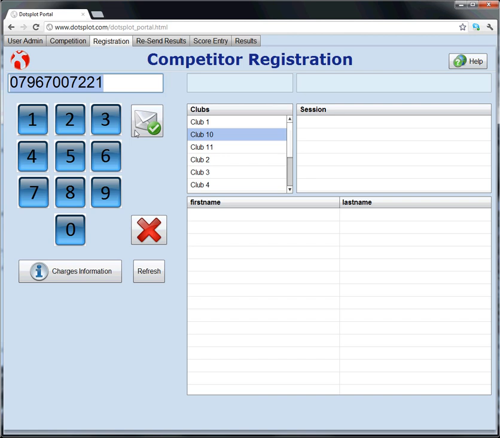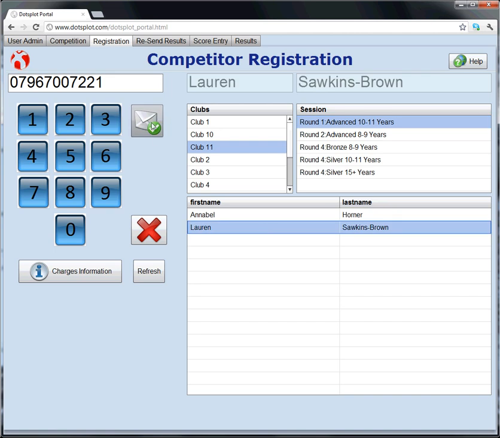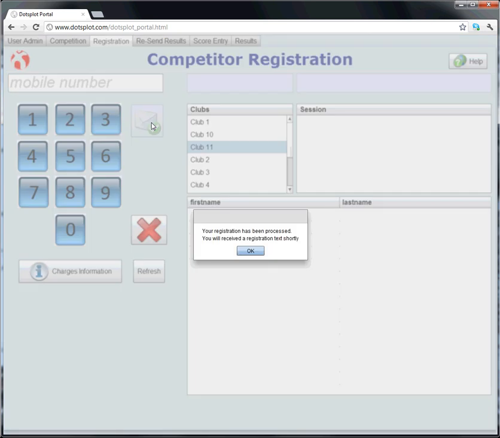Second, ask which club the gymnast is from. Select which session the gymnast is in. Only the competitors in the club that are in the session selected will be displayed. Select the gymnast and click on the registration button. This will register the gymnast and a welcome message will automatically be sent and the screen will be ready for the next competitor.